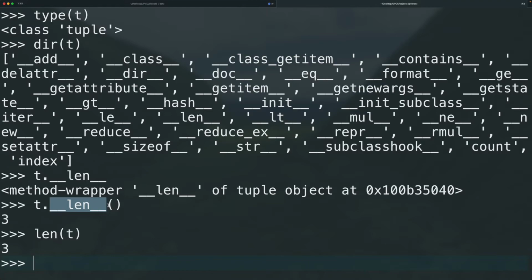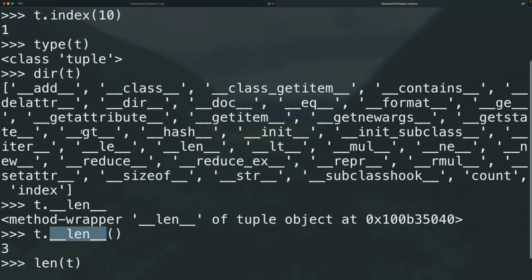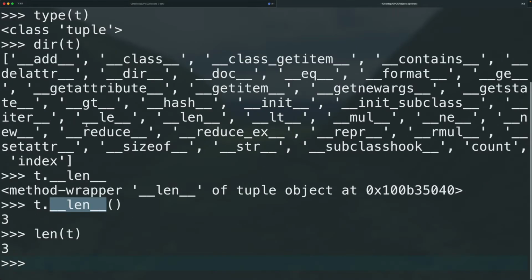But more on this later on. This is as far as I'm going to talk about these special methods. But apart from this one, you can see that a tuple is pretty straightforward. So what's the difference between a tuple and a list?